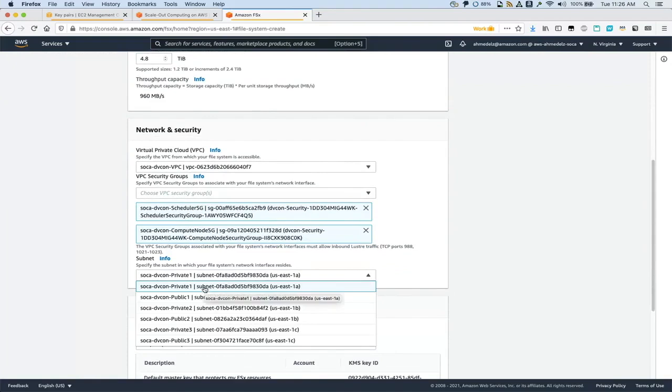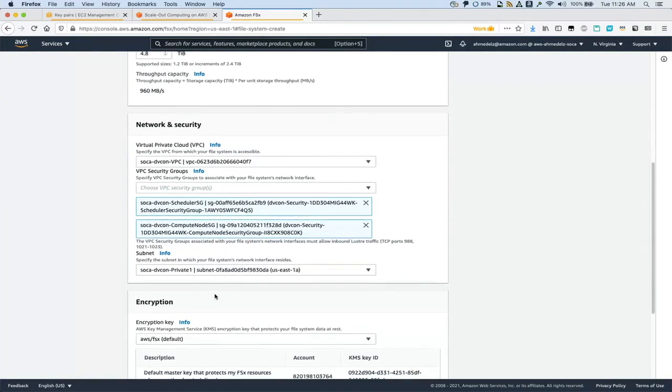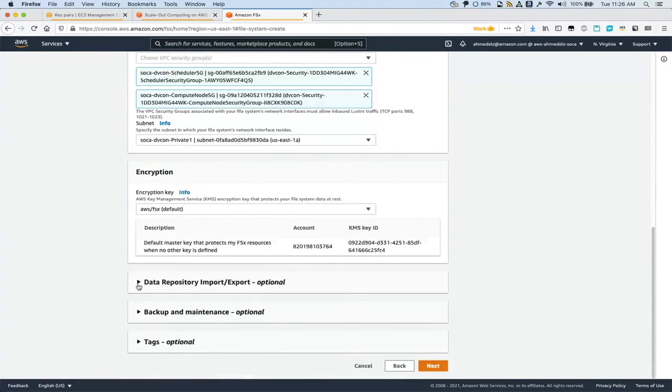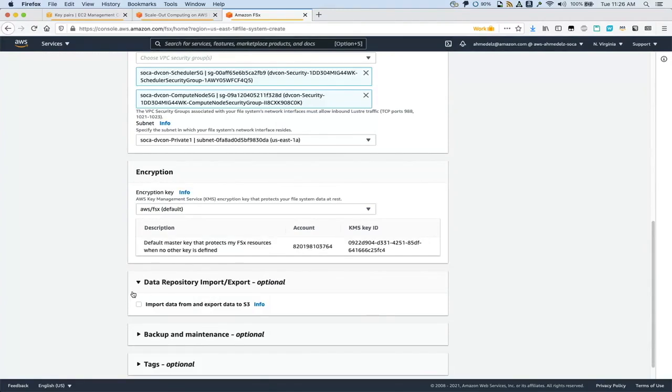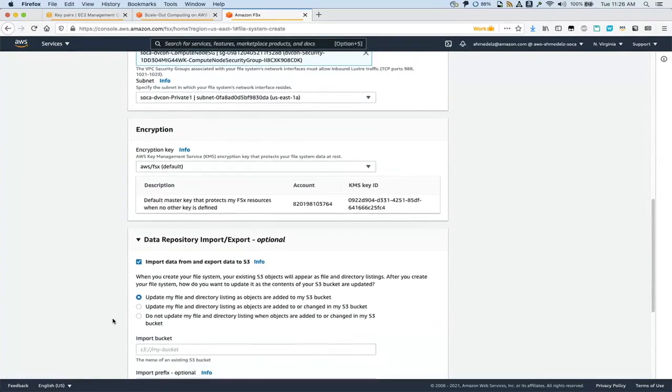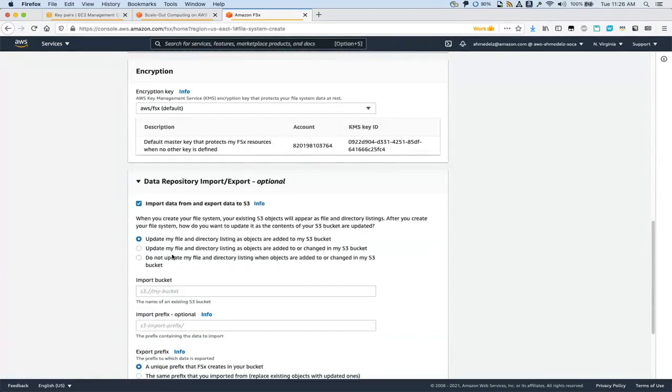And we'll select the subnet. I will select the first private subnet, so I'll leave it at that. And then we can select the encryption key. I'll go with the default encryption key. And now when it comes to the data repository import and export, this is where I'm going to use the S3 bucket that I had created earlier. So I'm going to select the option to update my files and directories listing as objects are added to or changed in my S3 bucket.